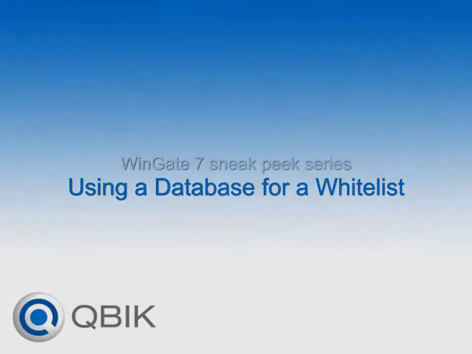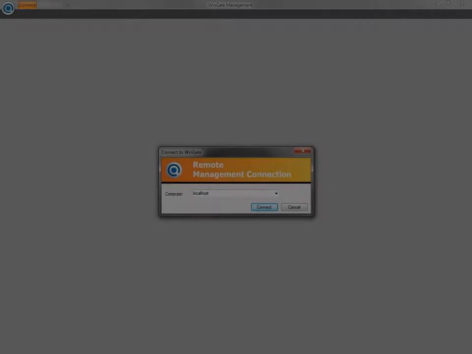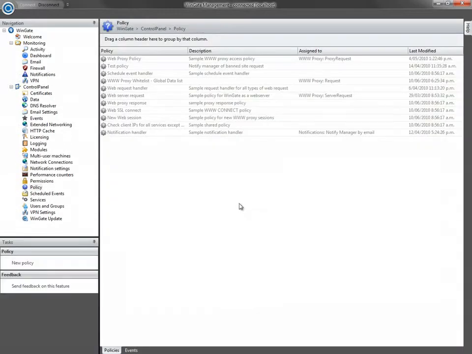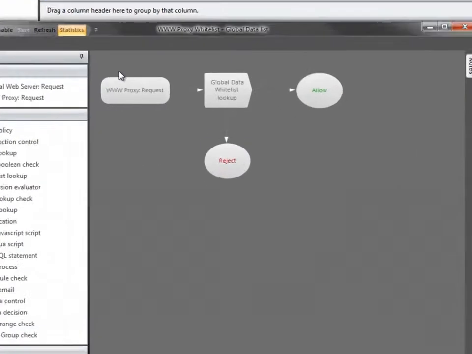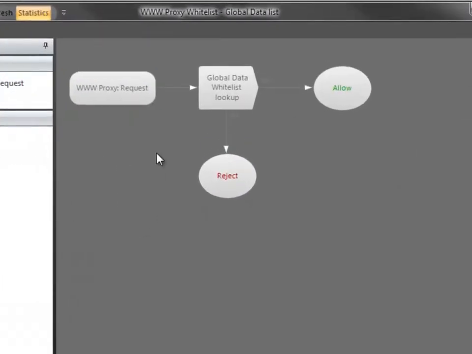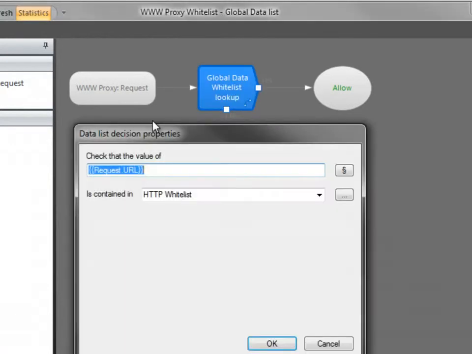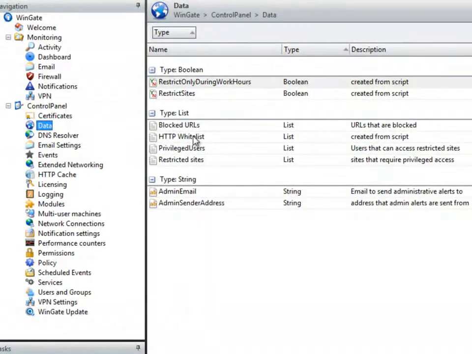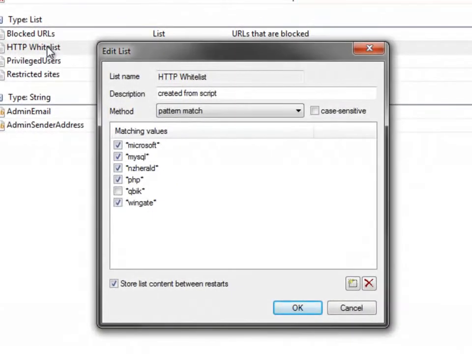In this video, we're going to look at how you can use a database to manage a whitelist for web access. You could use a global data list for your policy. This is a simple way to create a whitelist, and I've got a policy here to demonstrate. When a request is made to the proxy, we check the requested URL against our whitelist, and only permit sites that match. This list is stored in the global data window, and can also be edited from within the policy.